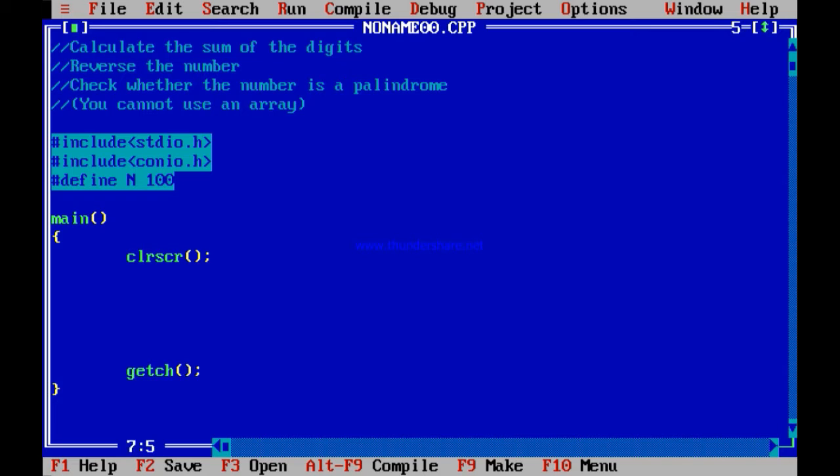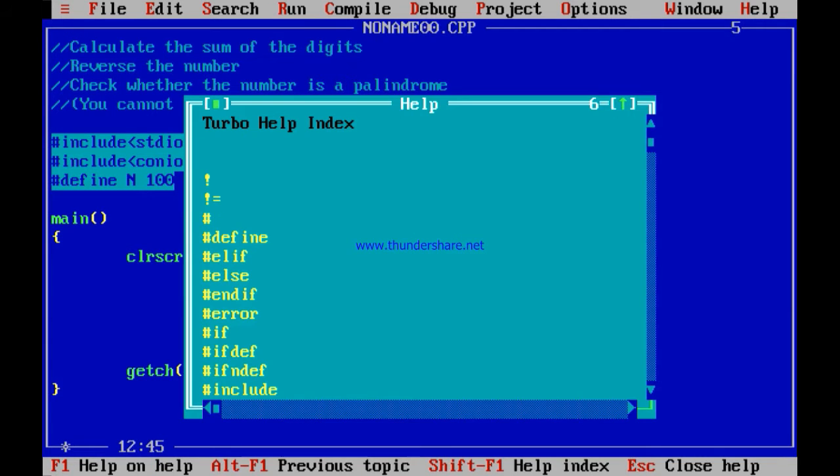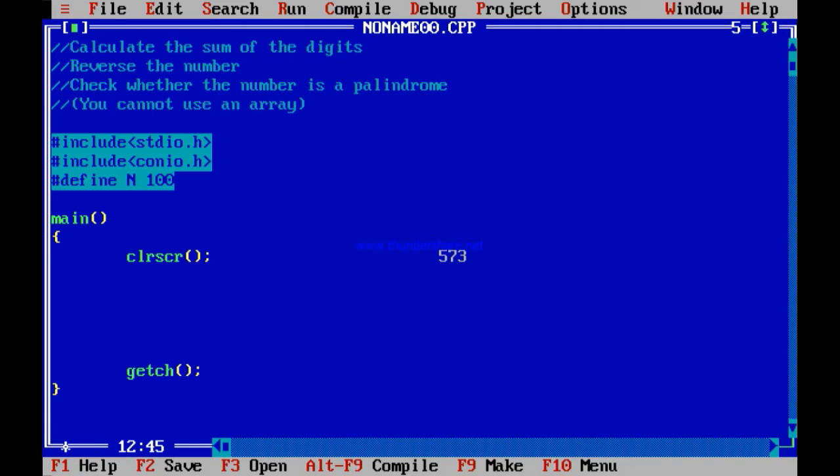Now calculate the sum of digits. How to do that? Very simple. Let us take an example. 573. How we are going to do that? 573. How to calculate the sum of digits?